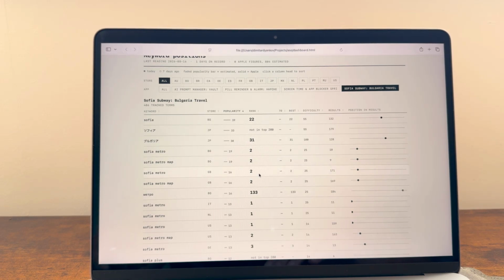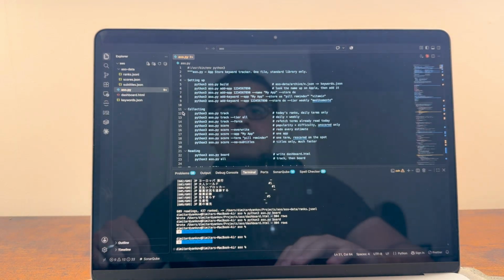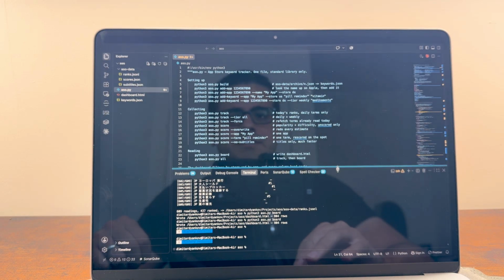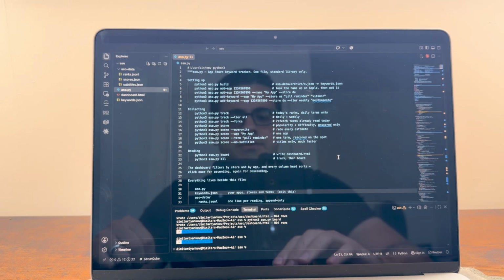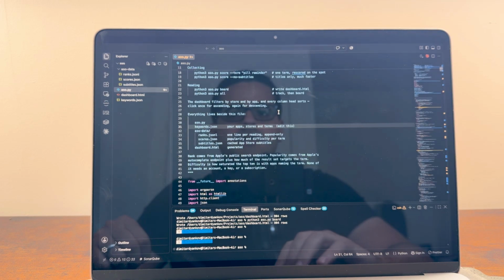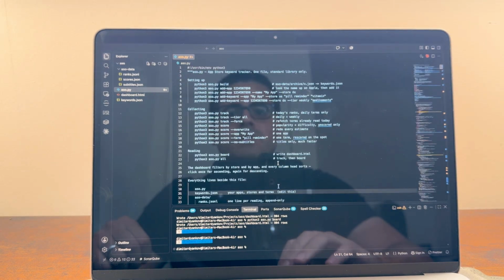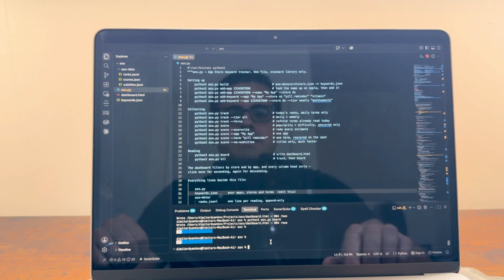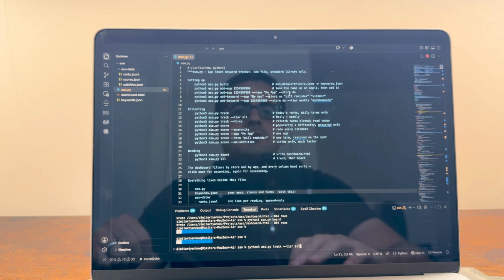So what I did was I built a very simple Python script, and to be honest, I used a lot of Claude for this. Claude is a great tool for this, so definitely utilize Claude. It's just a Python script where I can run lots of different commands, like creating the board or tracking where I'm ranking. I can add new apps, I can add new keywords, and all it does is call a lot of different APIs to build up the data based on my specific requirements.